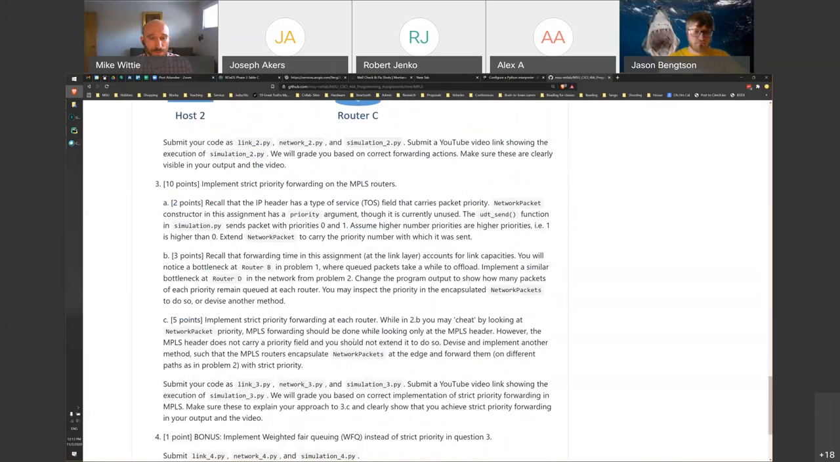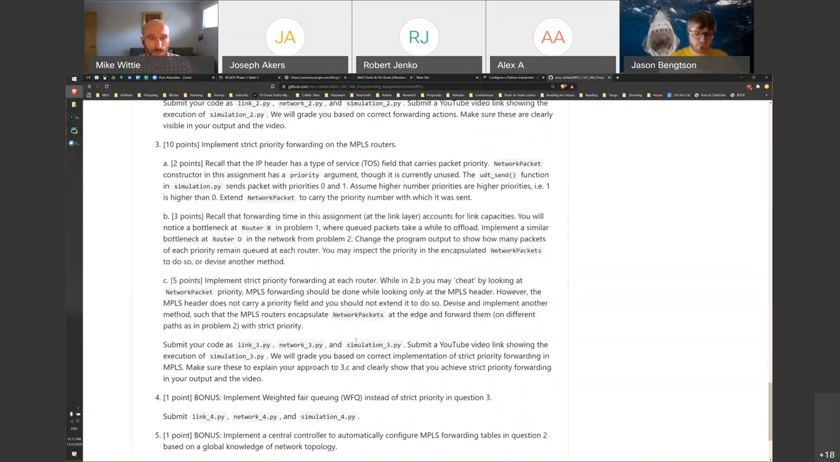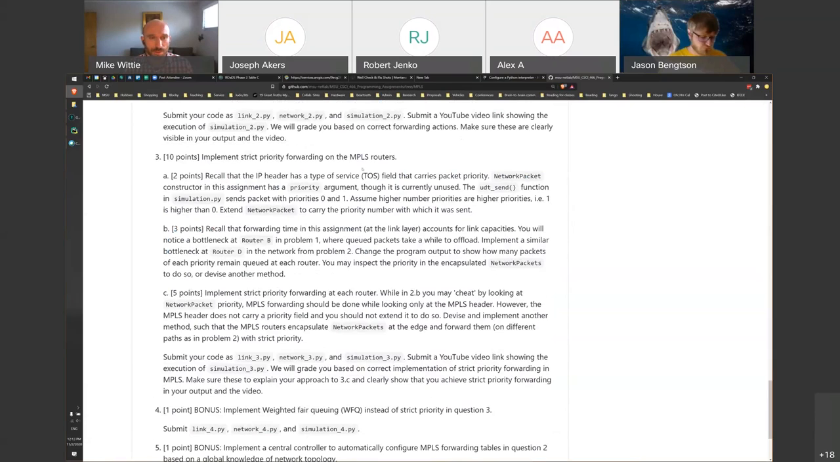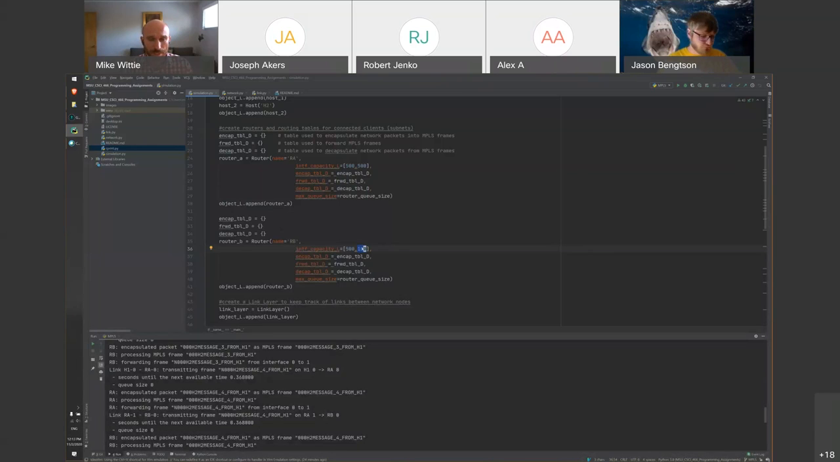So then finally, for part 3, we will take advantage of the fact that IP headers in general have a type of service, which I guess we'll talk about next week. And we'll want to forward packets at a particular priority. So as I mentioned in the simulation, there is a constrained capacity link on one of the routers.